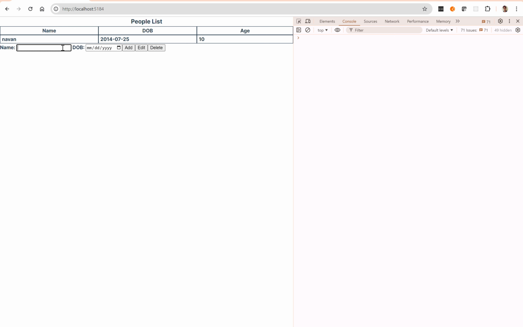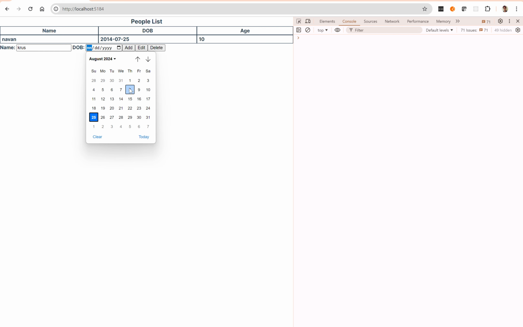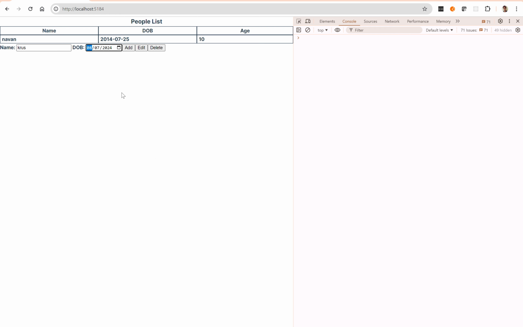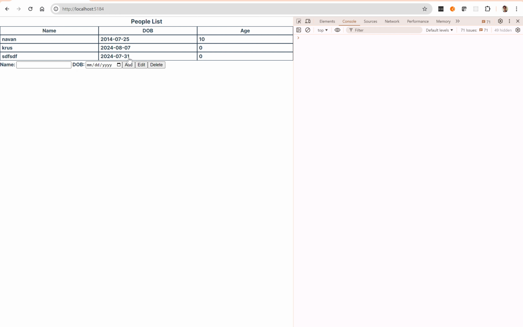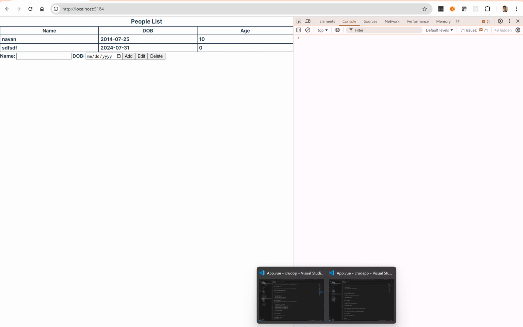Let me be sure. Let me add something very unique. Yes, I just put a wrong name there. Put it 0, add, and then let me add one more with some date. Let me add this. Now I take the second row, then I delete it. So that seems to work. So splice does the job for us. So that's one part of it.